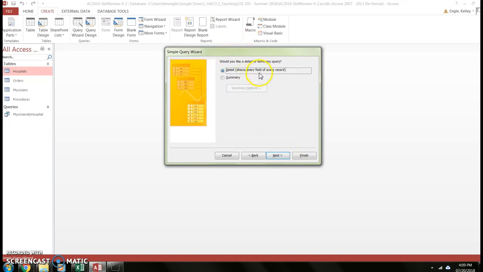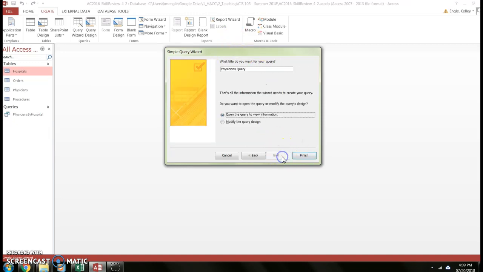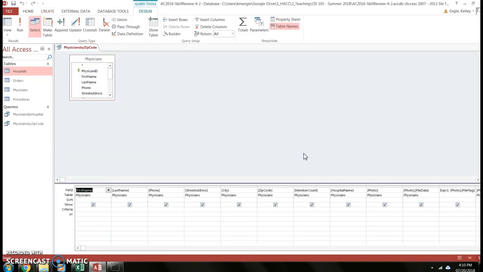I'm going to use Detail. Click Next again, and then I'm going to call this the Physicians by Zip Code query. And then I'm going to click Modify the Query Design so that when it finishes, it's going to open up in the query design mode. So I'm going to click Finish, and here is where you do most of your queries.